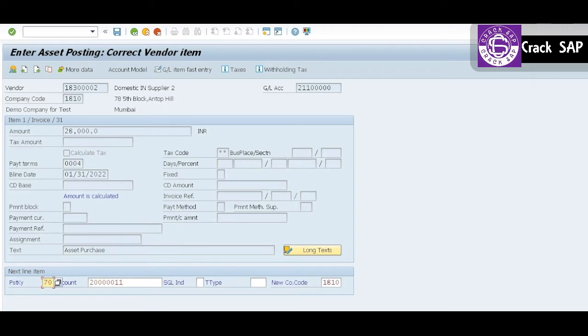Enter. Now it is asking to enter a transaction type. What is the transaction type? The transaction type is 100. Whenever you purchase an asset, the transaction type is very important, which will give you the correct way to procure the asset.